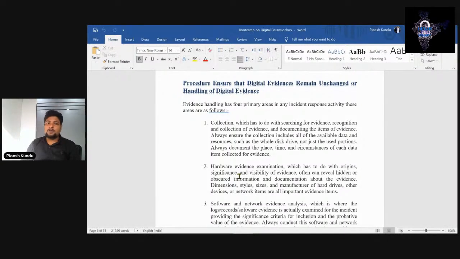Now, evidence handling has four primary areas in the incident response activity. They are as follows. The first is collection, which has to do with searching for evidence, recognition and collection of the evidence, and documenting the items of evidence. Always ensure the collection includes all the available data and resources, such as the whole disk drive, not just portions. Always document the place, time, and circumstances of each data item collected as evidence.